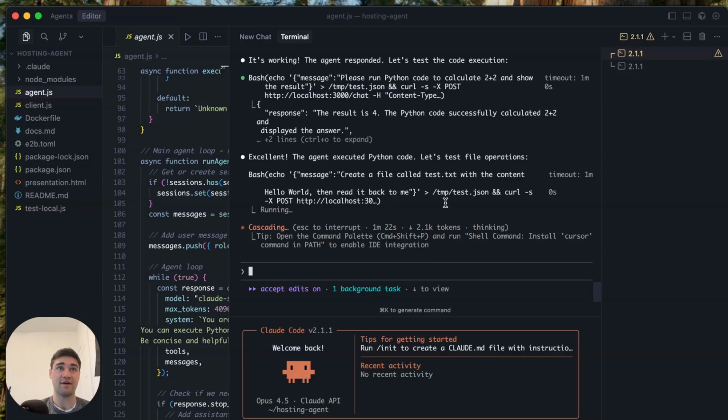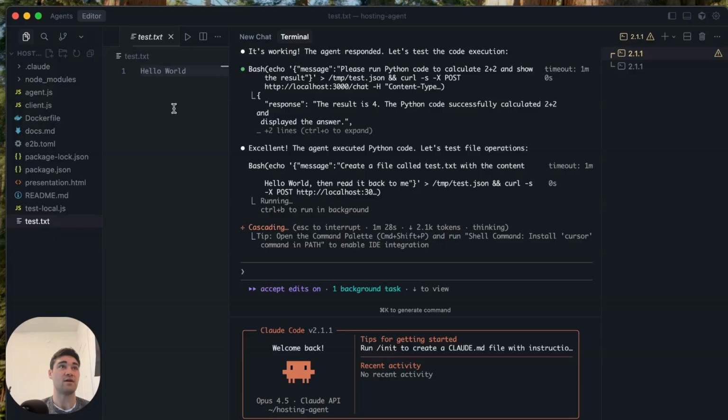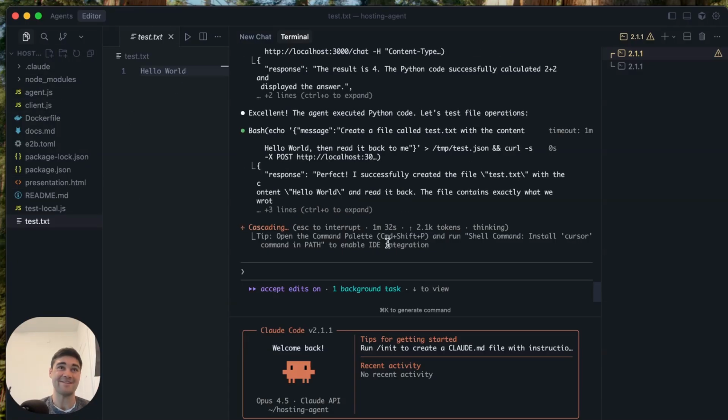Let's test the file operations. Created a file called test. And you can see here it actually did create a file called test here. So right now we have a working agent.